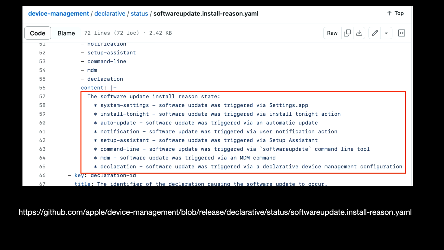So you'll know, even if you're not using the software update enforcement declaration, right? If you're not using DDM for enforcing software update, you can still subscribe to this, and it'll tell you whether the install that's happening was triggered by MDM or was user initiated. So that's really good information for providing feedback to Apple if you're submitting a bug.